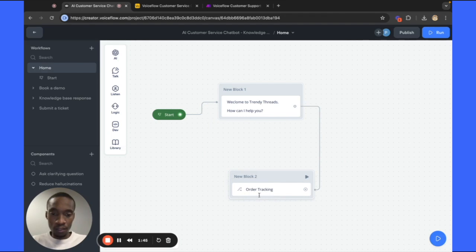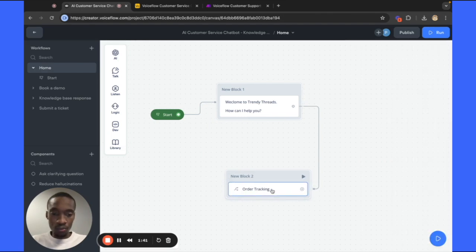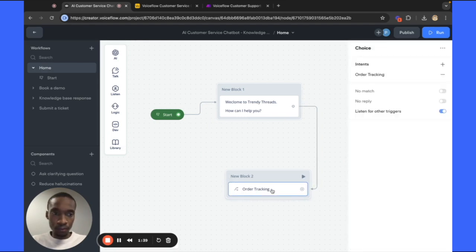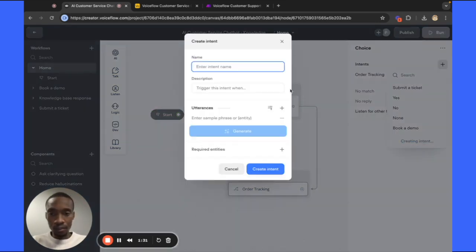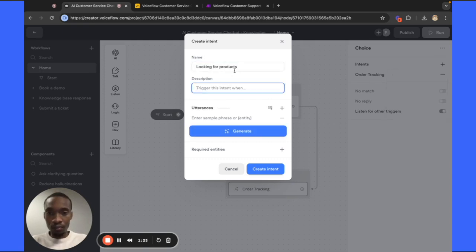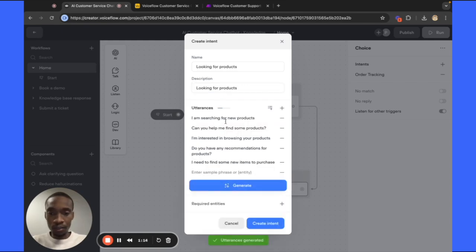Awesome stuff. And then what I want to do is I want to add another one. Okay. Add another intent, and then I'm going to create an intent. And this one, I want it to be looking for products. Okay. So I'm going to show you guys how you can also build that one out. We can take the name and then put that as a description, and then we generate. Okay, and it says I'm searching for new products.